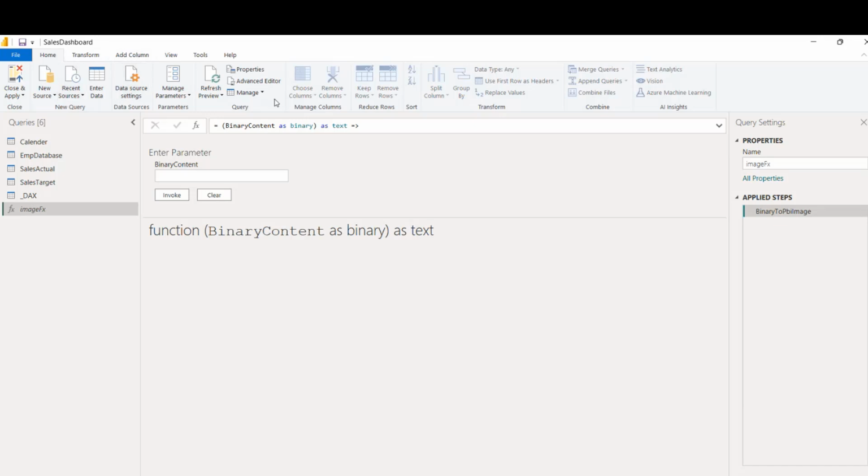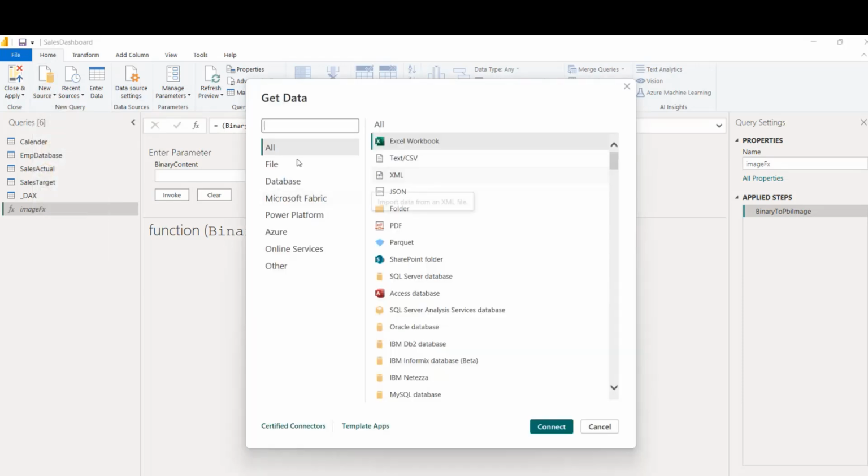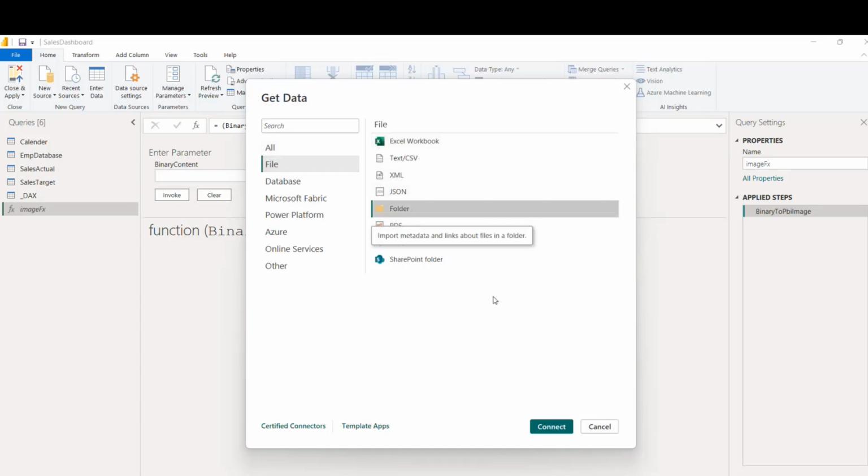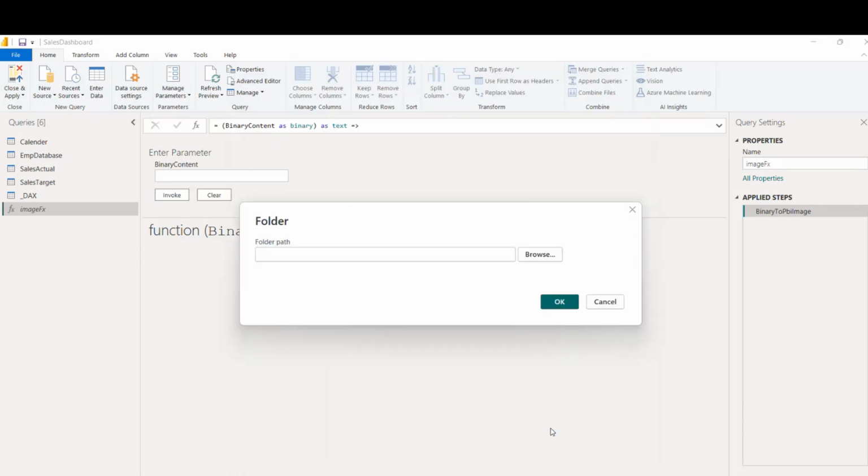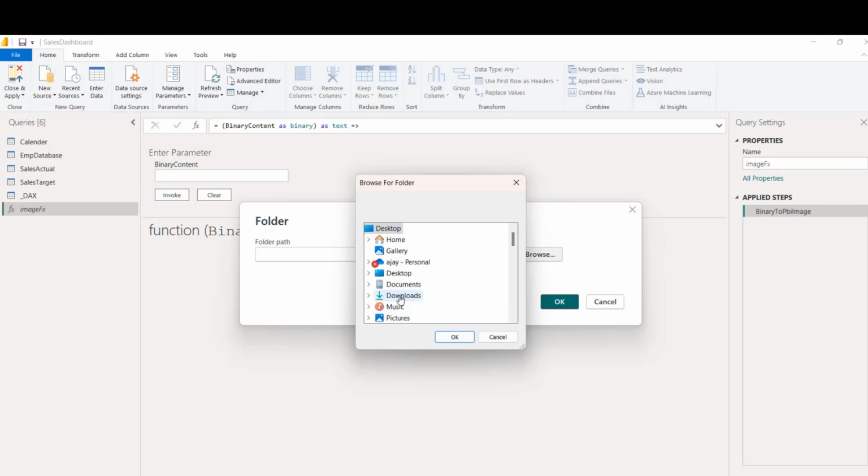We will go to New Source, More, and let's pick the folder, because my images are in a folder. Make sure all the images have the correct extension, .jpg or whatever. So say Browse, nothing should be there. Download, and these are my images.